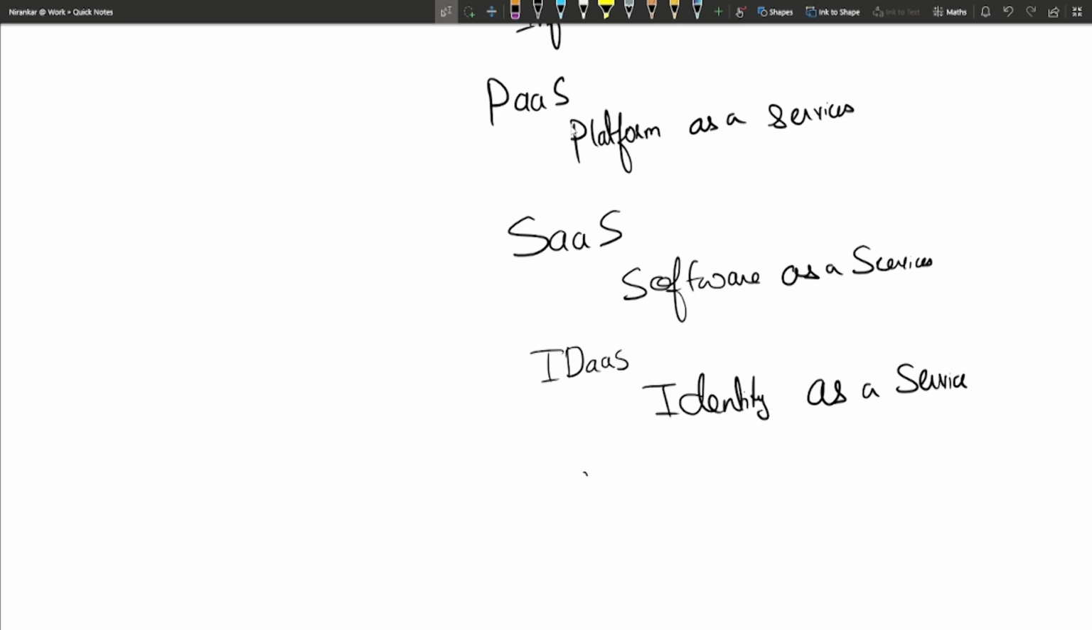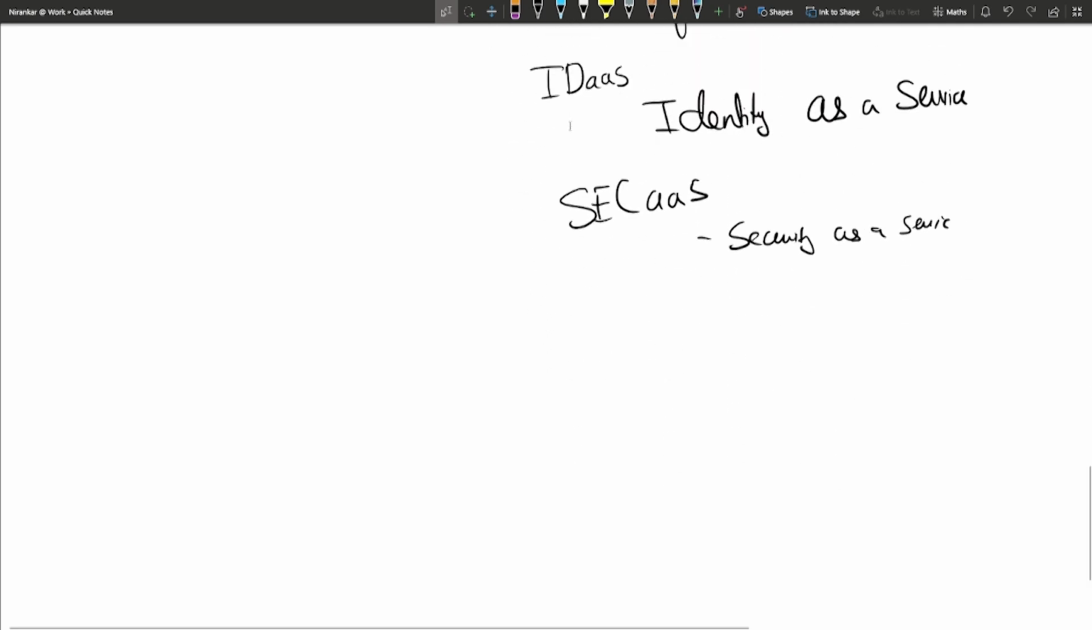Then we have SecS. You can just guess it is security as a service. It provides penetration testing, authentication, intrusion detection, anti-malware, security incident and event management services. These are the SIEM tools which are provided over the cloud to run your systems and protect your systems.